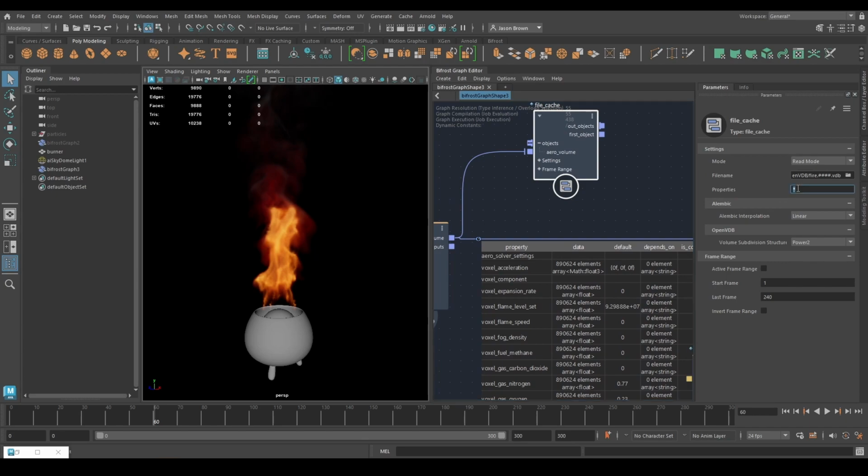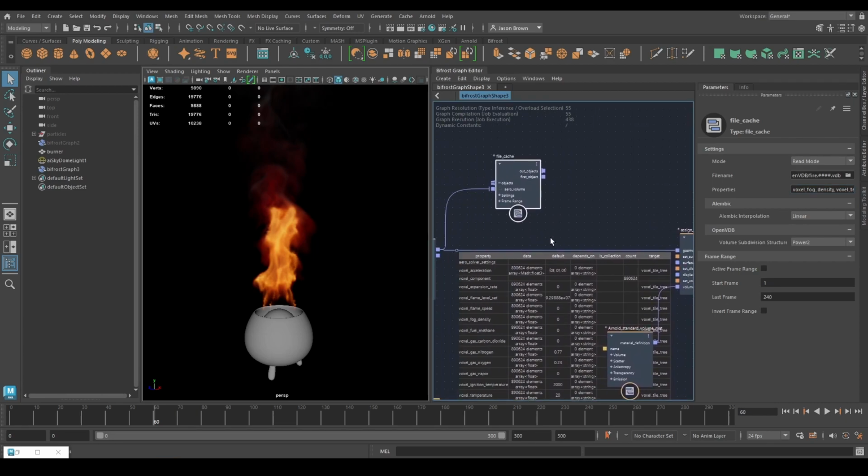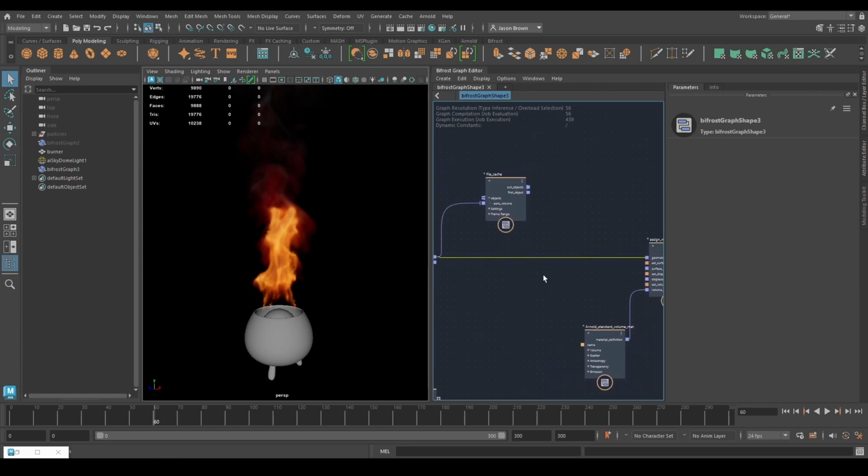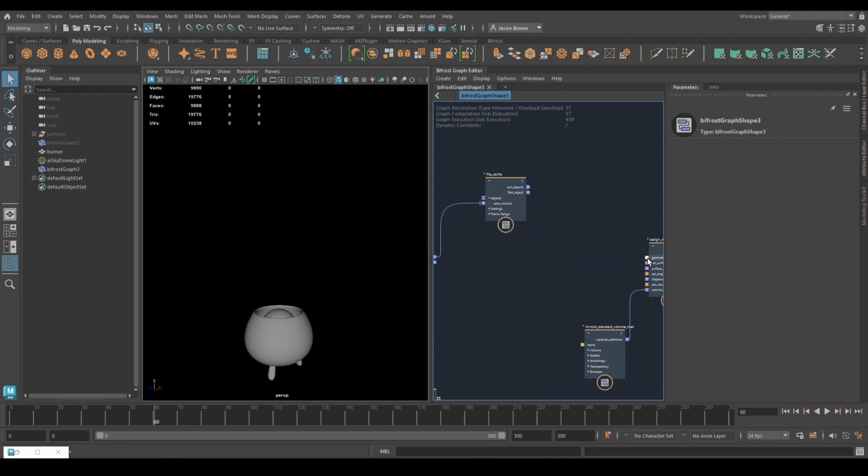Go into the file cache. We want our voxel fog density, our voxel temperature, and our voxel velocity. If you cache all of these out, you're going to have enormous caches on disk and it's going to slow you down. When you're working with volumes, whether that's smoke, fire, or even particles, what you want to do is take the absolute minimum that you need. If you've missed something, you can always come back and resim it. But the idea is to only take forward from here what you're going to use.